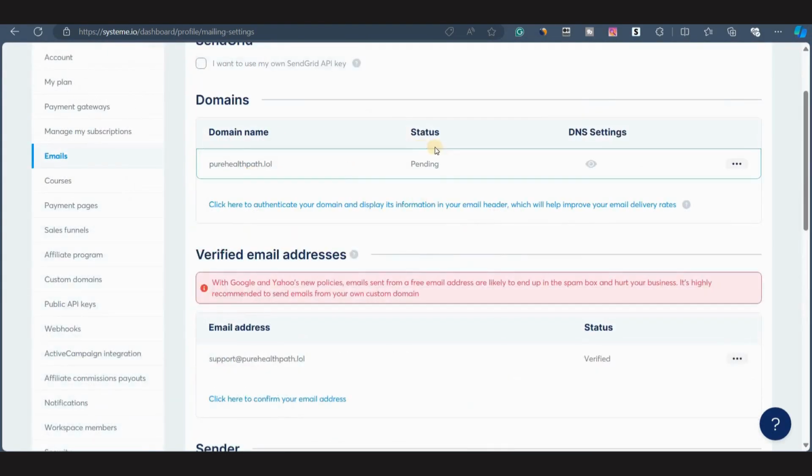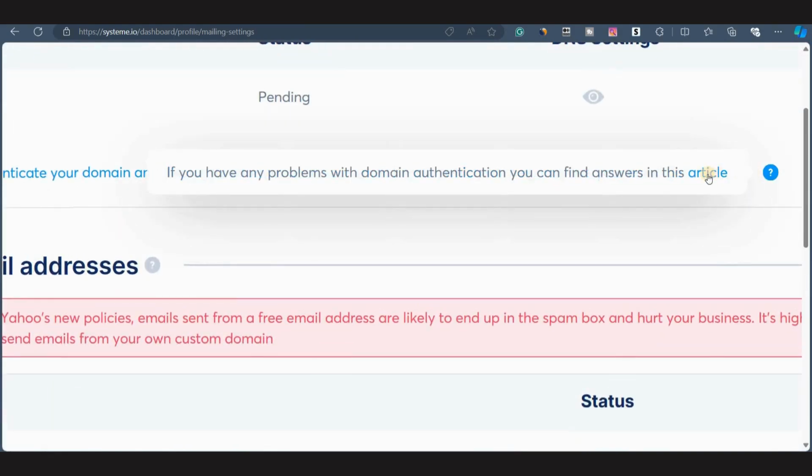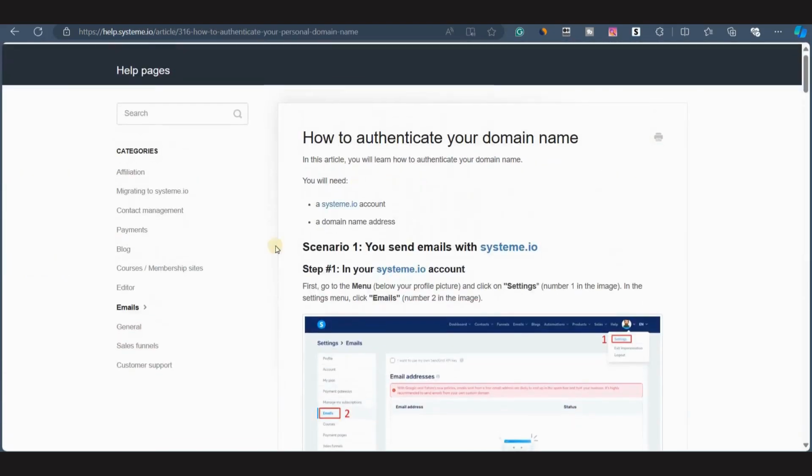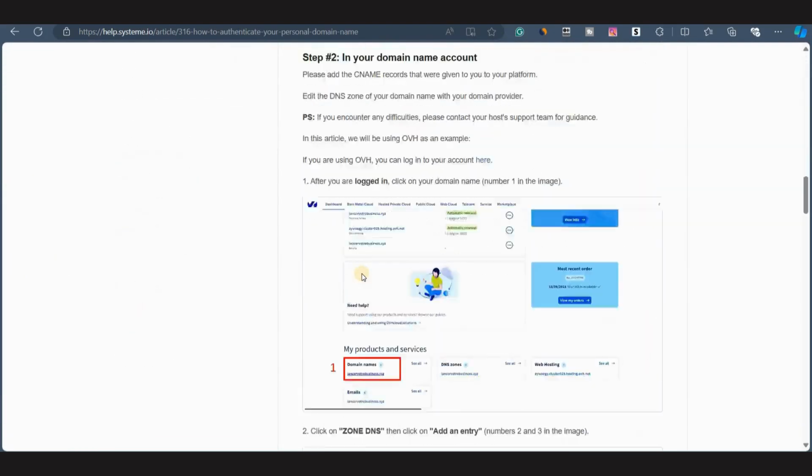How do you make sure that this will get verified? To do that, you can just click on this icon and then click here to read this article. When you come to this page, you'll learn about how to set up your domain name, all the information that is required to know. You will find everything here.